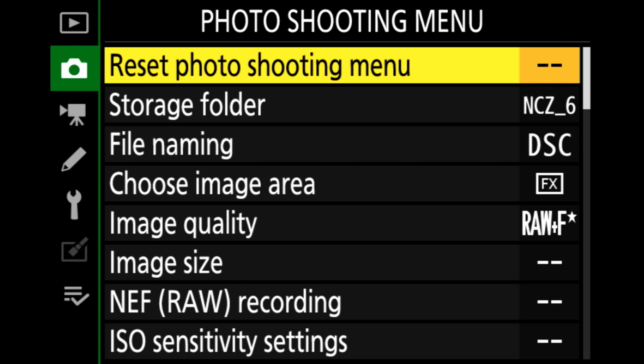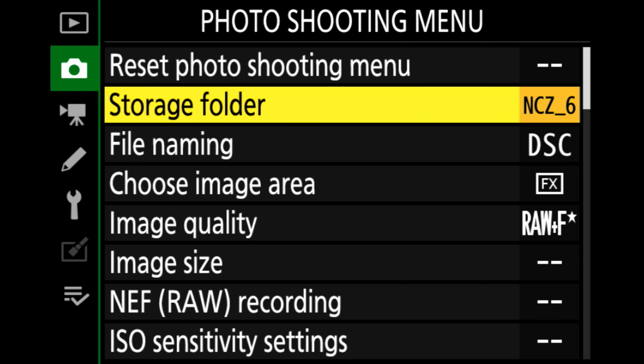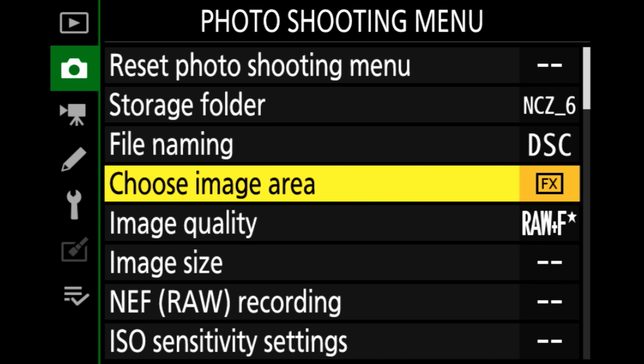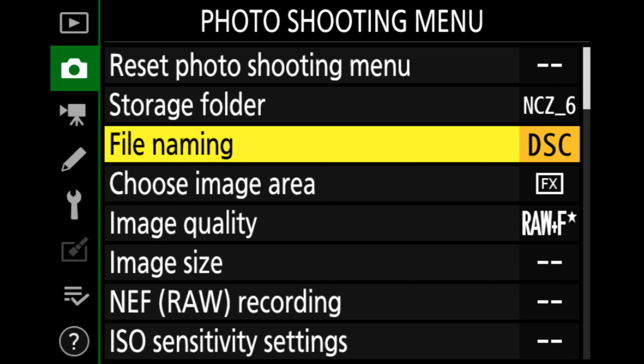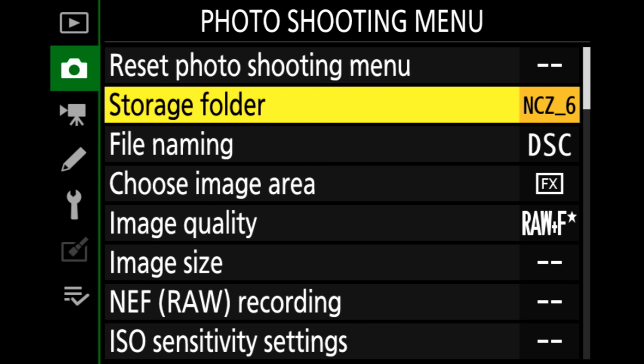Now, right at the top, reset photo shooting menu. If you just want to reset everything that's in this menu back to their default settings, you could do that. Keep in mind that this only resets all these settings that are in this menu. It doesn't reset the entire camera. Next is the storage folder.